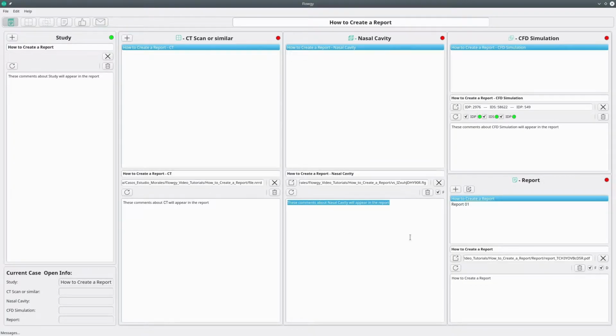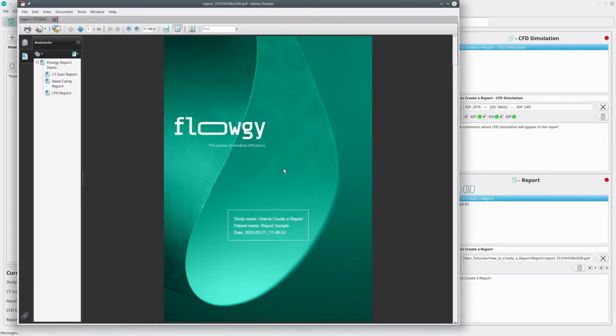But first, let's see of what parts a report consists of. To show you the parts, we are going to open the report we have already created. The first thing we see in the PDF report, which can also be opened by any standard PDF program, is the cover page with the name of the study, the name of the patient and the date when it was generated.